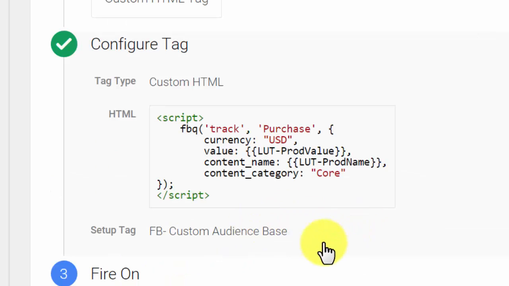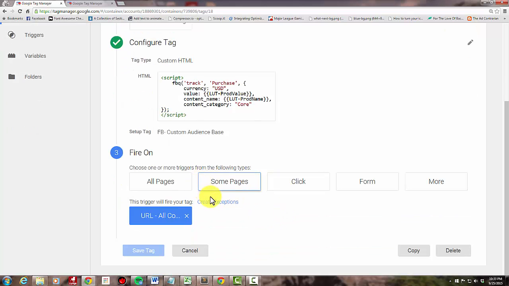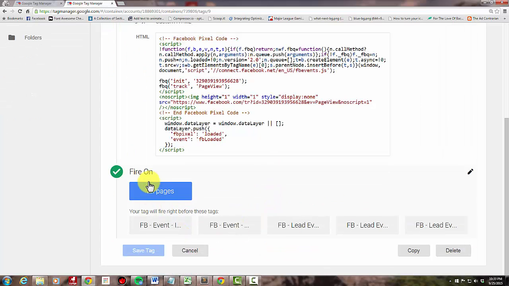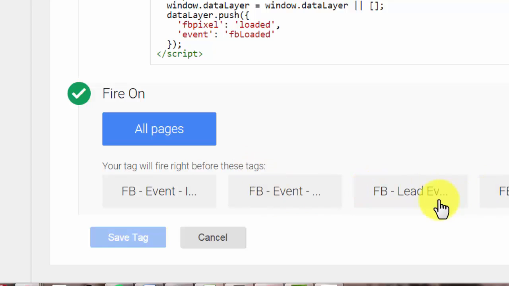Now, one of my concerns about using this method was, what if I already have my base tag set to fire on all pages, and then I tell it to fire here before my event? Would the base tag fire twice? But what I tested and found out is that's not the case. And in fact, if we go over to the base tag, underneath our trigger settings here, it's got this new little section that says your tag will fire right before these tags. And here you see a lot of my lead event and event tags that I use this function for. So this is a lot cleaner, a lot better way to trigger these event fires.